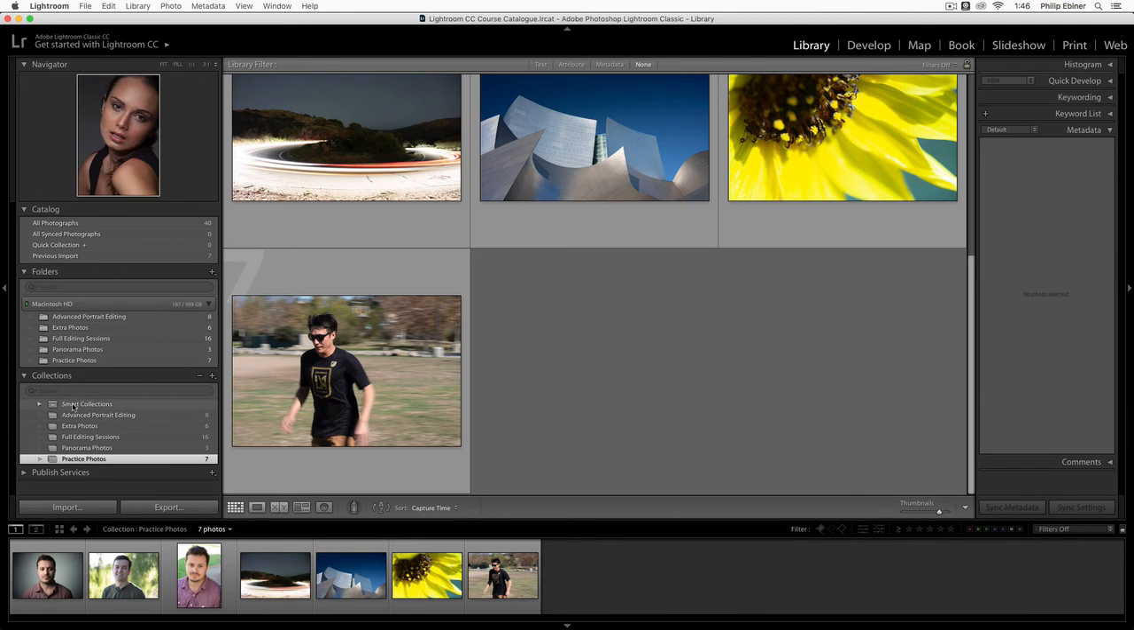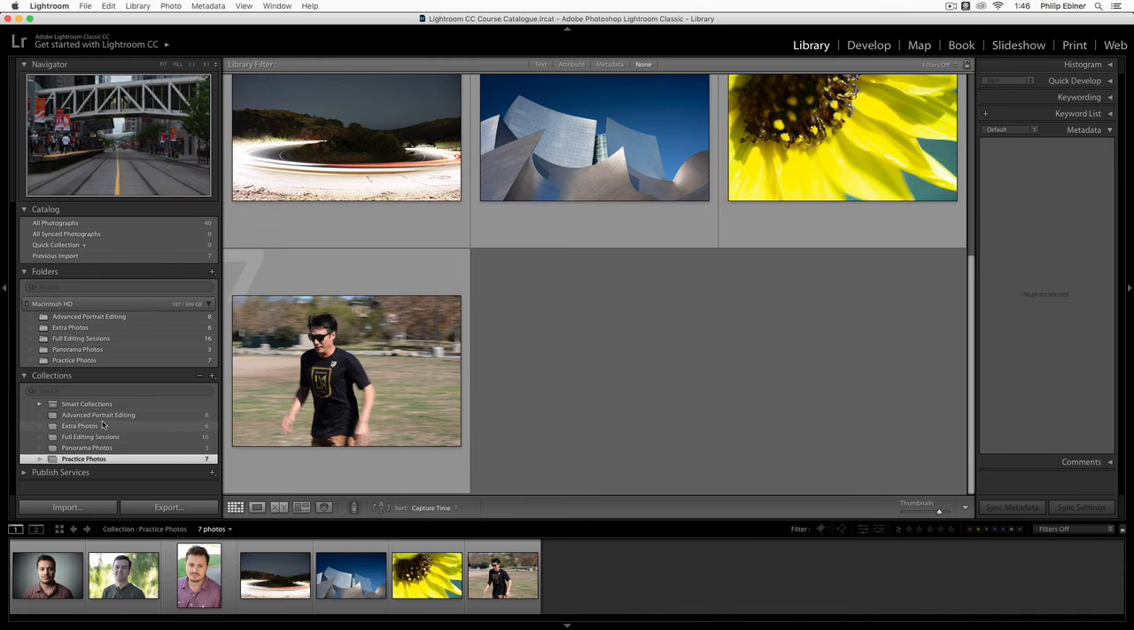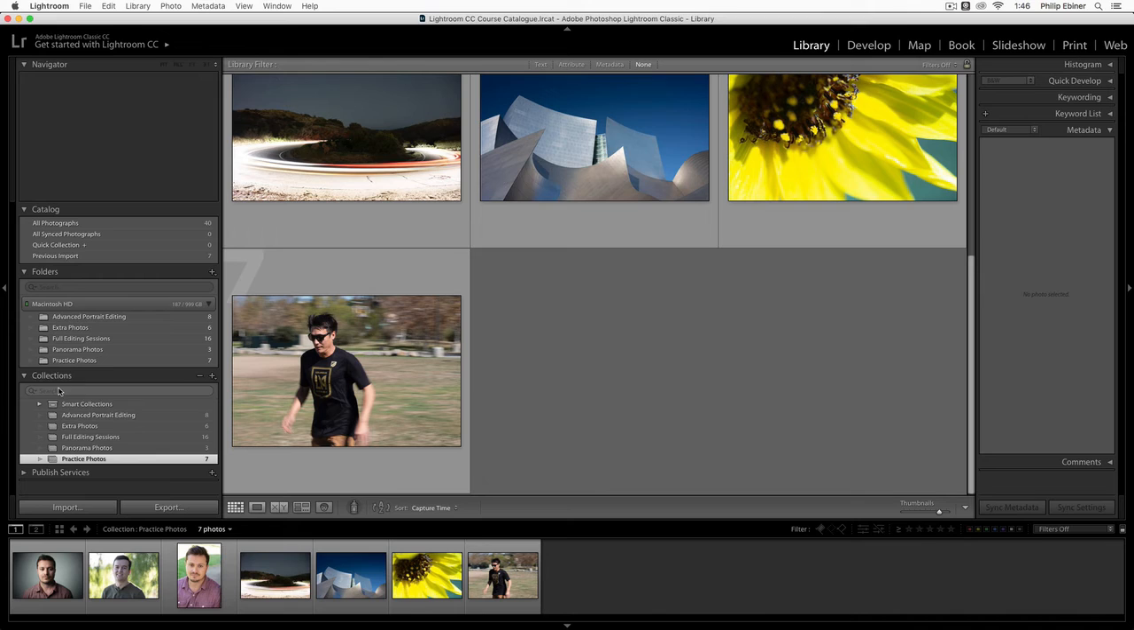For example, I could have a collection for wedding photography or travel photography, or I could do it however I want. I could do 2018, 2019, and then by month. But with collections, you have much more flexibility.